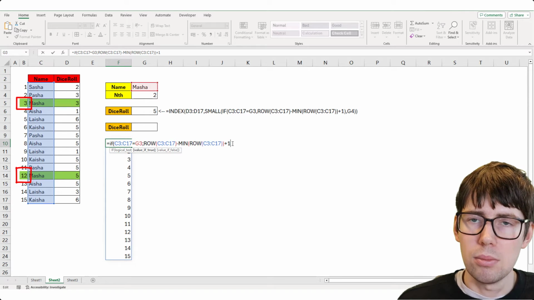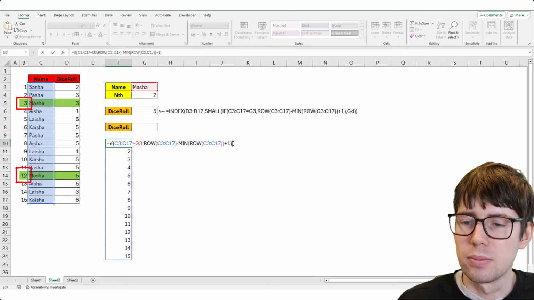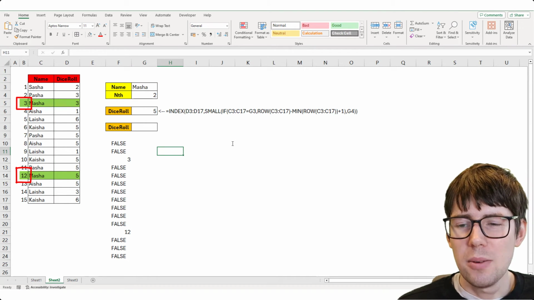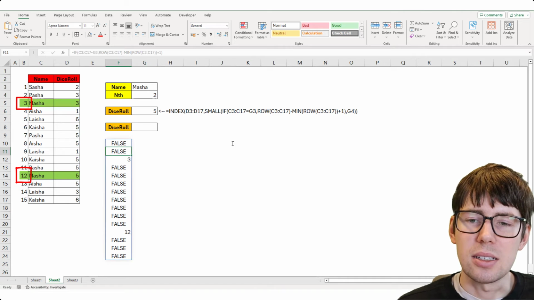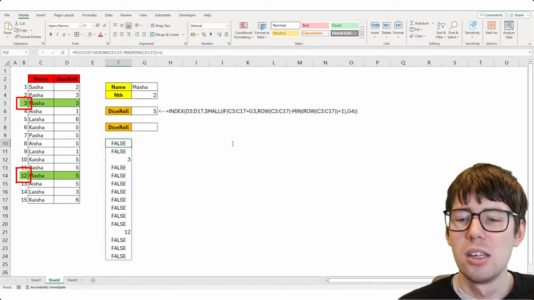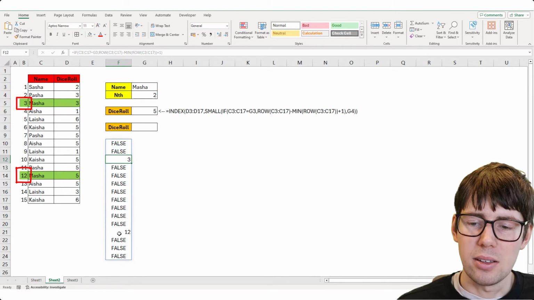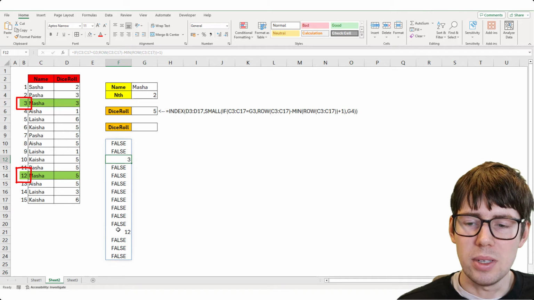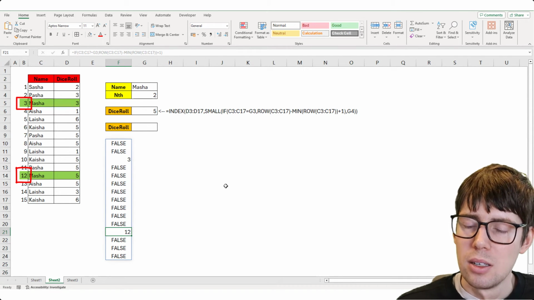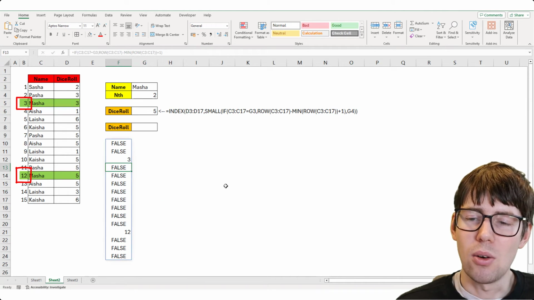Otherwise, nothing. We're not going to have any alternative or the else output. And now something interesting happens here. Every single time that we have a row where the name is not Marsha, we just get false. So only in the cases here when we have the correct name do we get the index or the row number. So the index function wants to then only know 3 or 12.